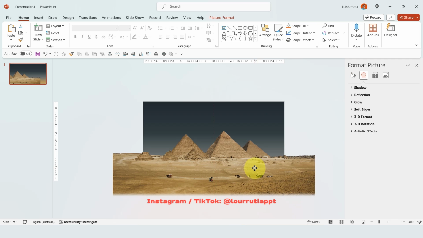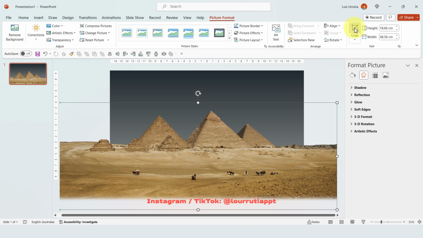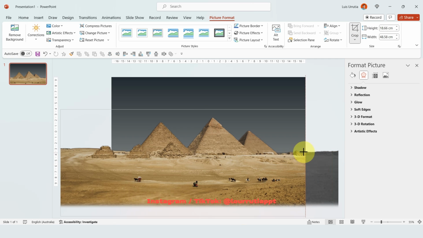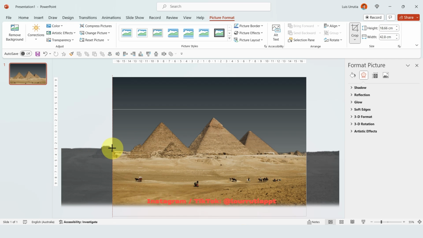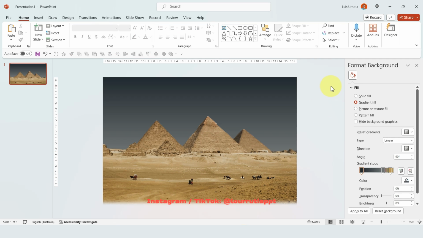And once you're happy with it, just place your image in the middle of the slide, go to picture format and click on crop and just align the handles so they match the width of the slide.